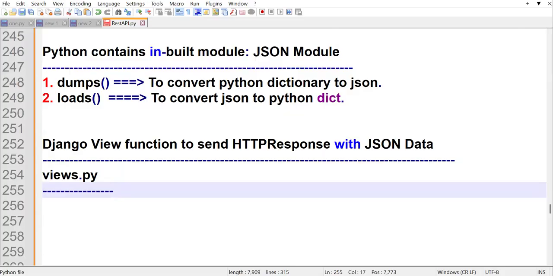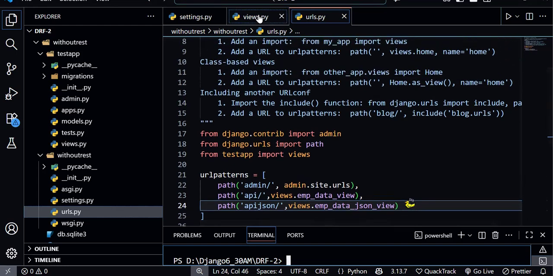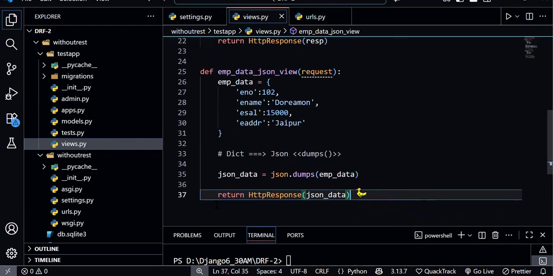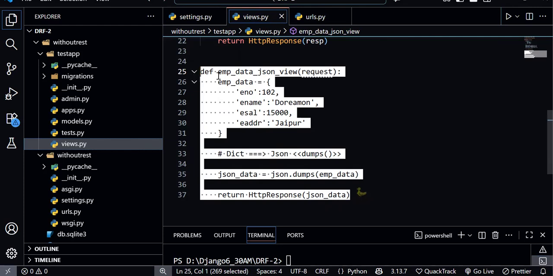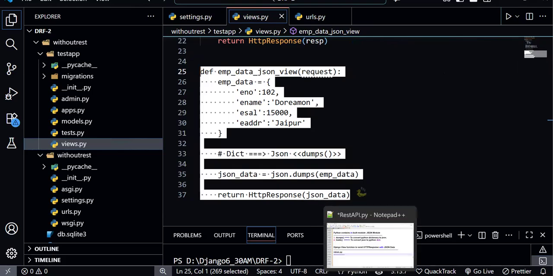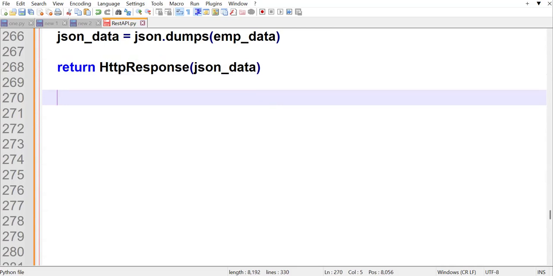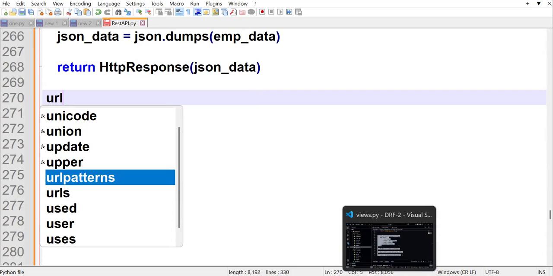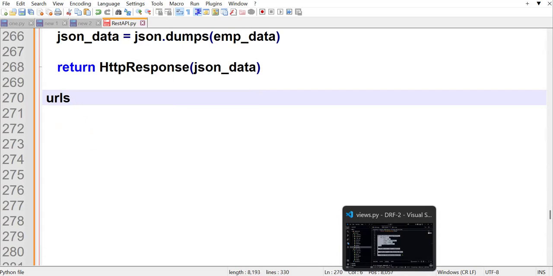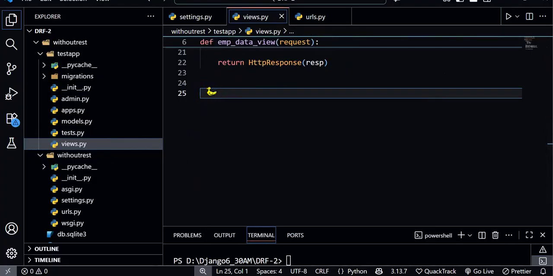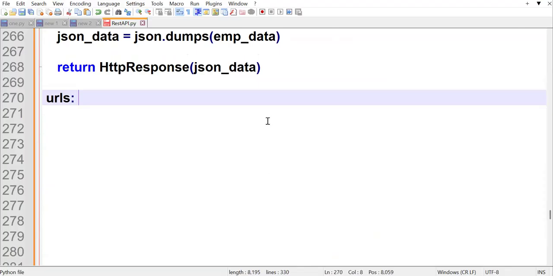Okay, so let me just write the view code. Let me just copy this view and let's go here and paste it. The next thing is the URL. The URLs we have created. Which URL? We have created one URL path.